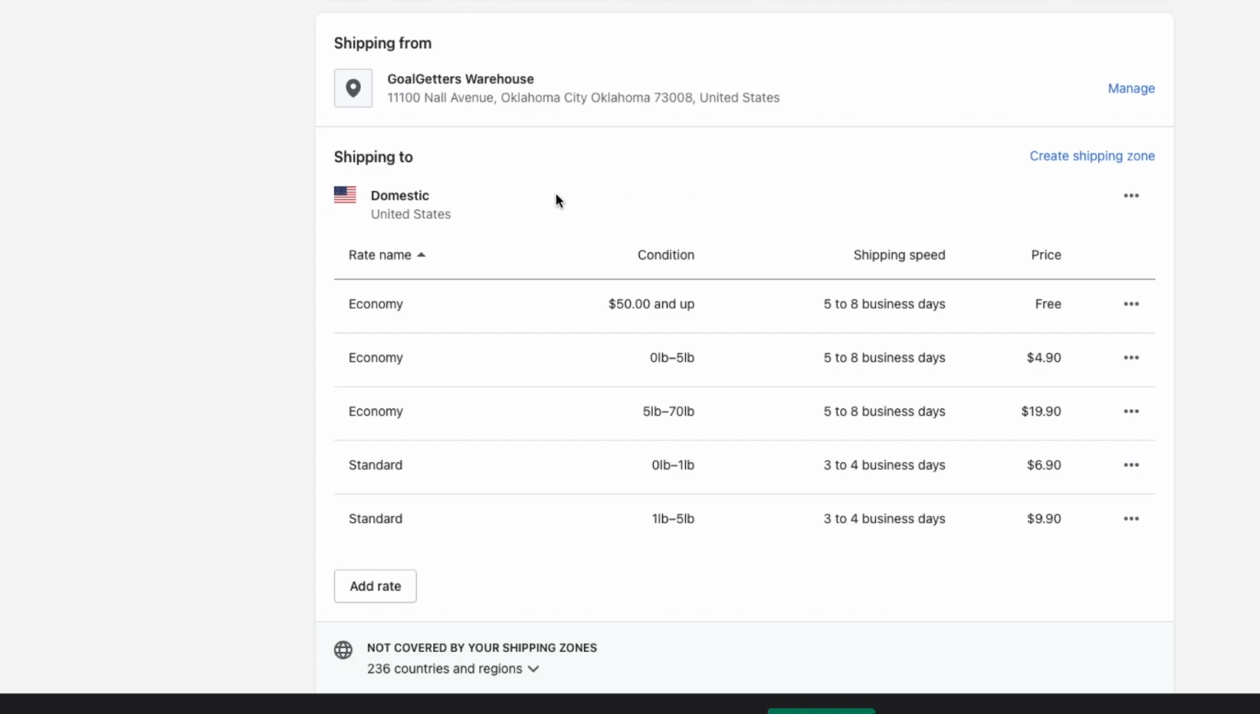If you are just shipping domestically, you don't have to touch anything. You can just keep it here. You can have it say domestic if you like, if that's cool with you. And then you can go ahead and work on your shipping rates. So that way everything is set up on the back end so that when customers shop with you, the shipping rates are already being calculated. It's less work for you because you already got it done and everything is automatic.